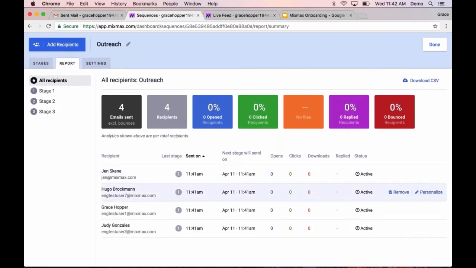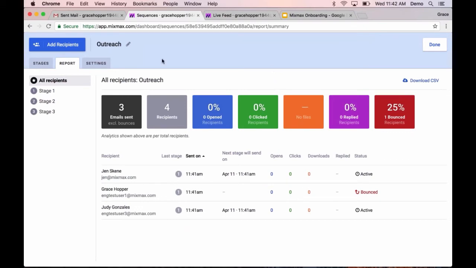If someone calls you on the phone and you want to remove them from your sequence, very easy. Just click to remove them, and great.